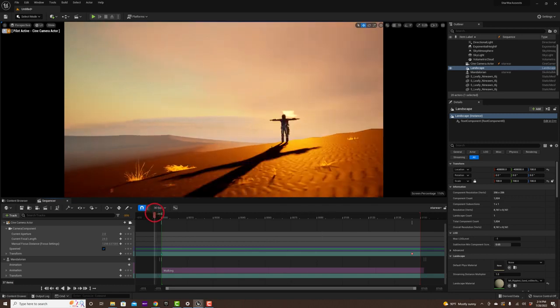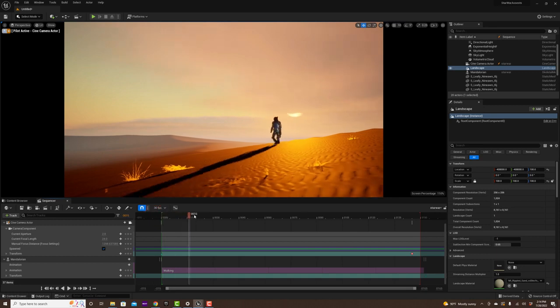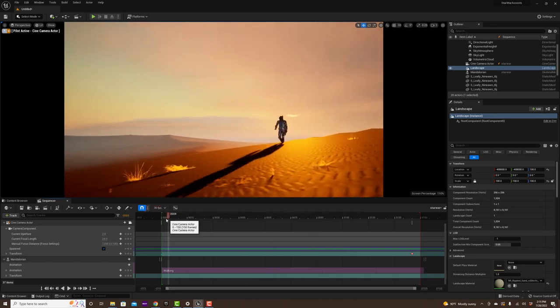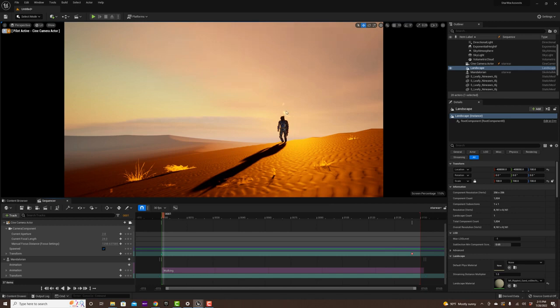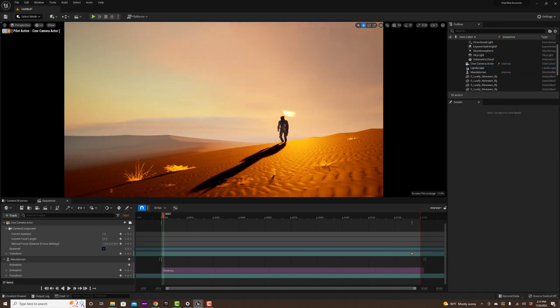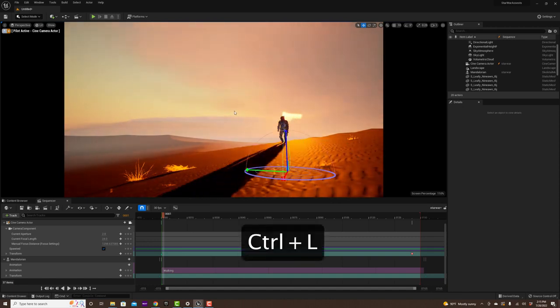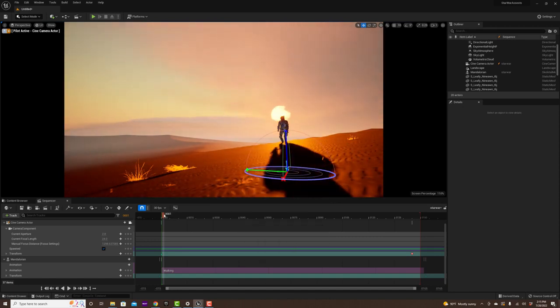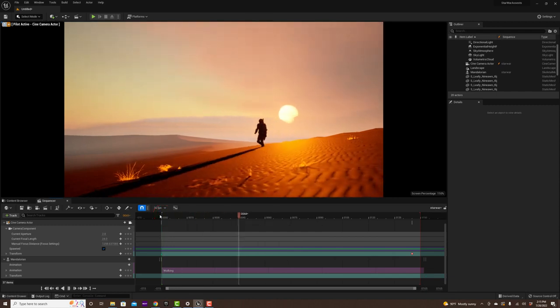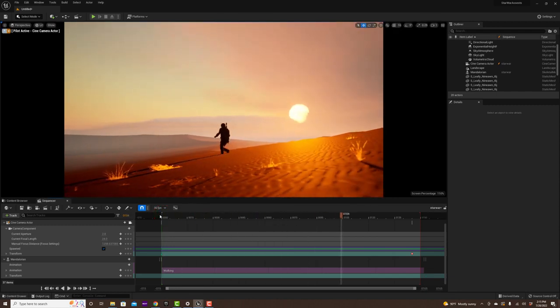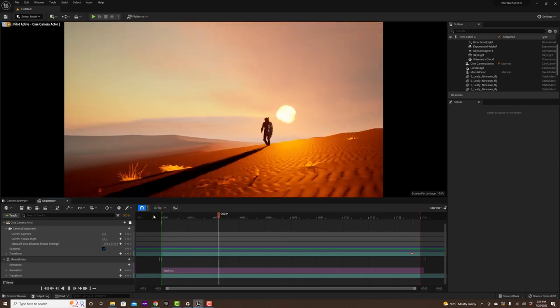I think I want to position the sun even more, because it's actually kind of cool. Now, I want the shadows to come straight into the camera. So let's see if we can move our sun a little bit more. Control L, let's go like that. A little lower, yeah, like that. Let's see what happens there if we play the animation. Yeah, that's kind of cool.